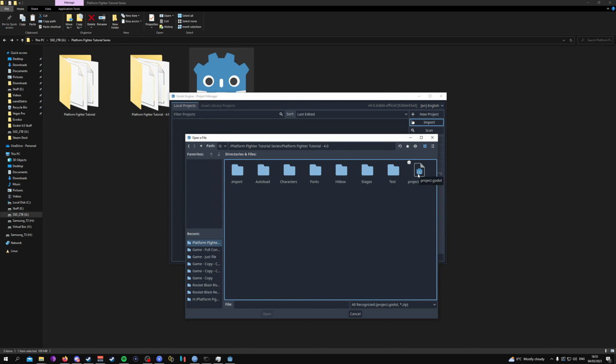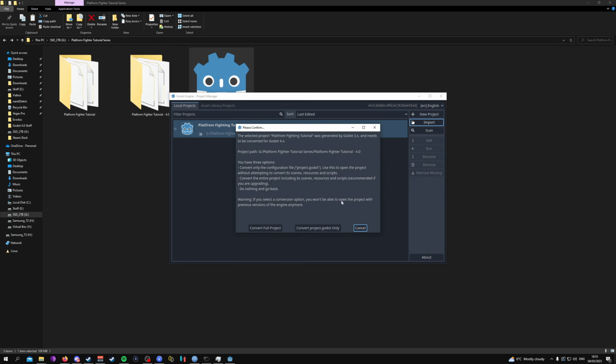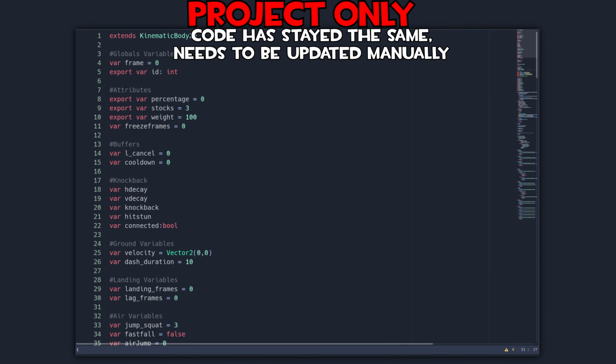What you want to do is click on project.godot, do import and edit, and it's going to come up with this warning. Now, there are two methods that you can choose. You can either do a full convert or convert the project.godot file only. If you do a full convert, any lines of code that are outdated, Godot 4.0 will try its very hardest to update for you. Whereas with updating the project.godot file only, nothing's going to change and you'd have to change everything manually.